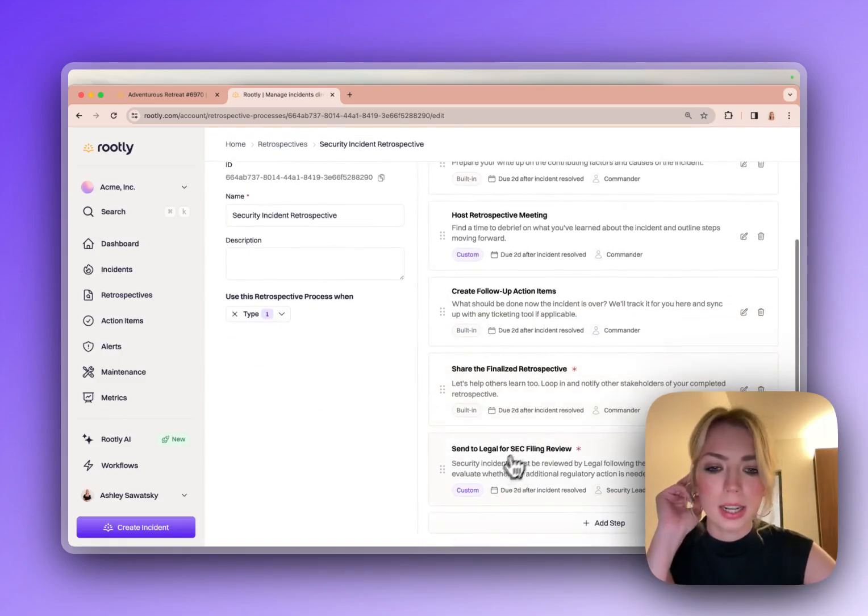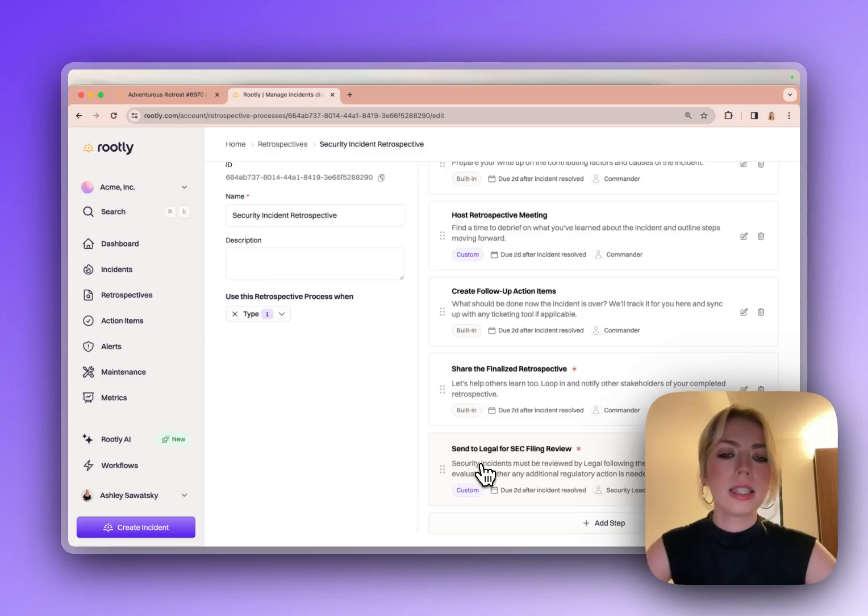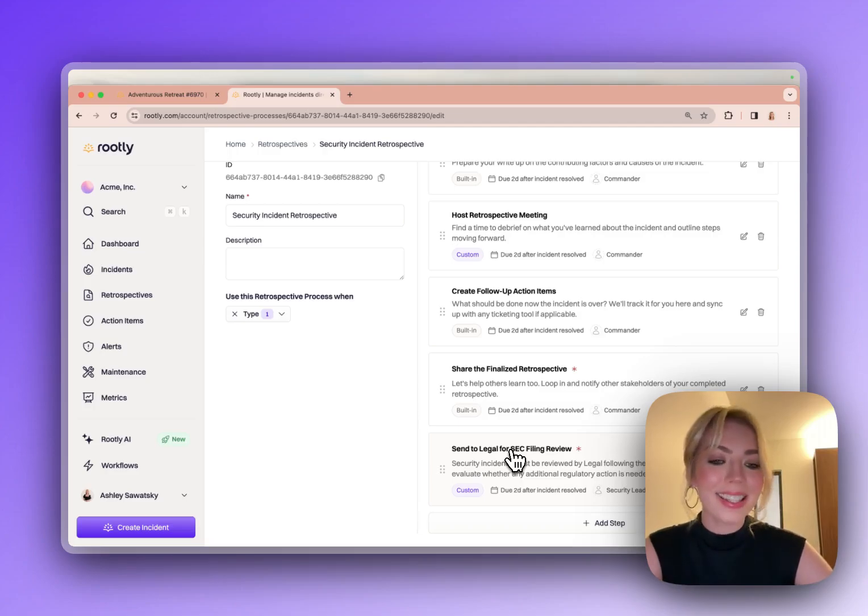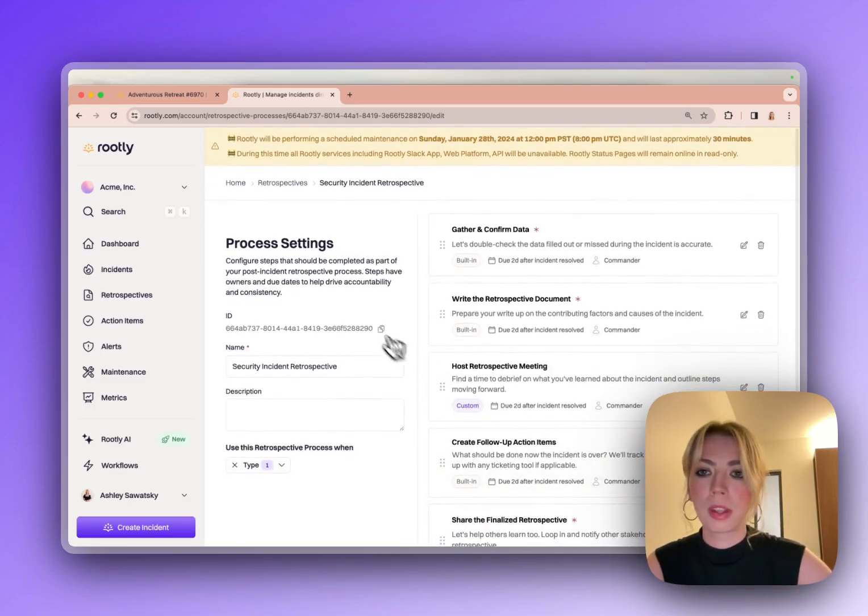So what I've done here is added a step at the bottom to send the finalized retrospective to legal. This is a common thing that we would see at a large, like a public company, especially US based, where there's a lot of regulatory steps that need to be taken in the event of a major security incident. You don't want to rely on people hopefully remembering to take that step. That's super important. So with this, you can encode it right into your retrospectives process. And you can see we've assigned the security lead to automatically be the owner of that step.